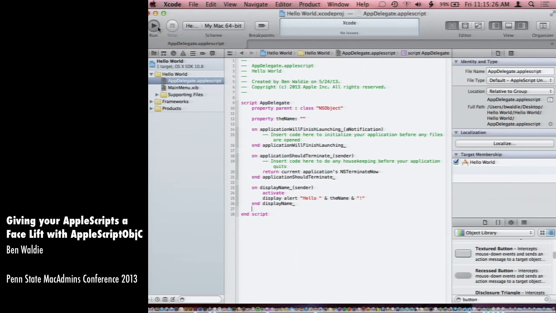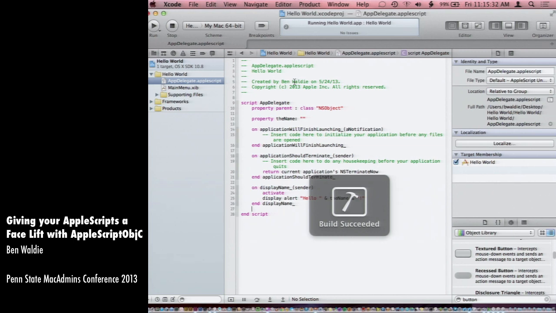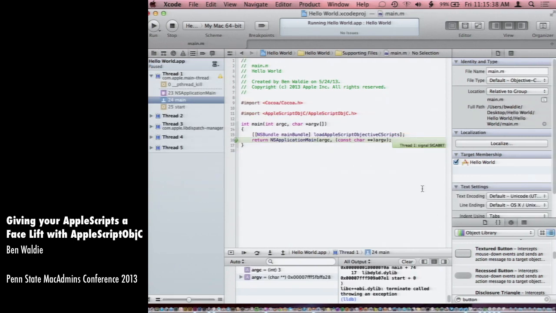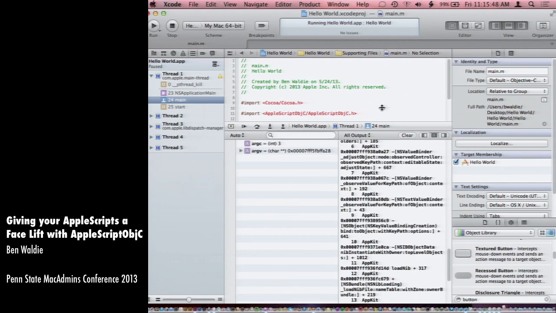And if I run this, hopefully it should work. Let's see. I got an error of some kind.